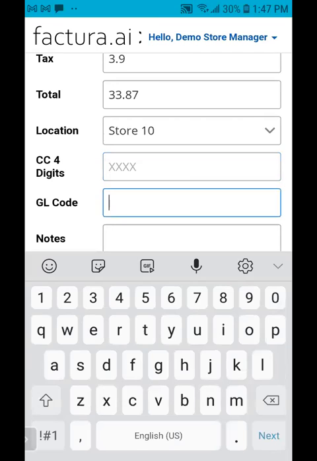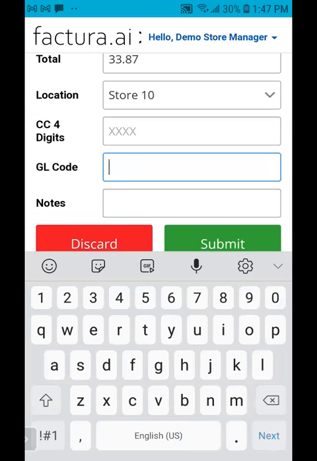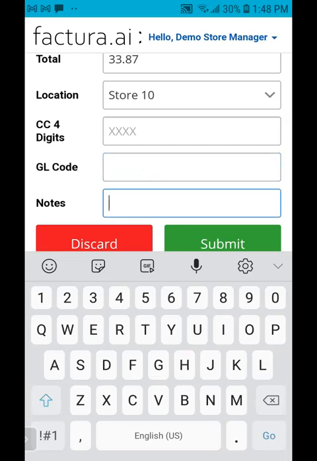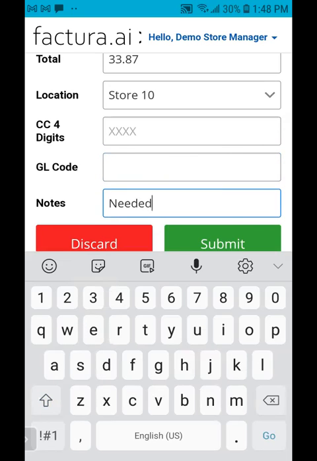If you have the ability to enter in the GL, you can enter in the GL code as well. So you may know that you went to Home Depot and purchased some lumber, and it belongs to GL code 100000, or whatever your GL code numbers are. It's optional. And also there's notes. So if you want to write any notes, like you needed lumber for a window, you have the ability to add notes so that AP also knows why you made this purchase.